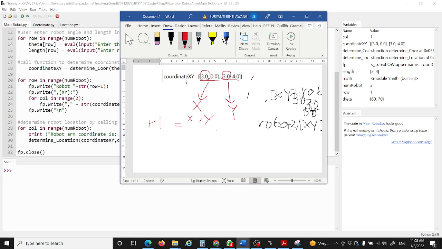For robot 1, our array will be X, Y. So when we refer to this variable, for X it is row 0 and column 0. For Y, we will refer to row 1, column 0. So we will get the coordinate XY for robot 1. Kan, kelas? Betul tak? Betul, madam.